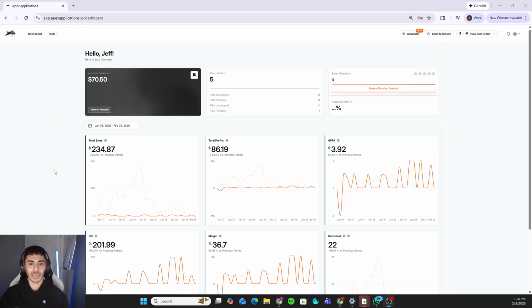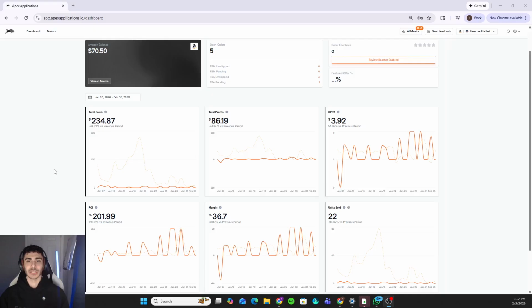Now, in Apex applications, we show you exactly what you need to see from first glance. This is your dashboard. We'll preview exactly how much money you have in your Amazon account, how many open orders, how much you did in sales, profit, ROI, and margin, units sold, and gross profit per ASIN, all displayed here. And if you guys don't know what GPPA is, gross profit per ASIN, you really need to pay attention.